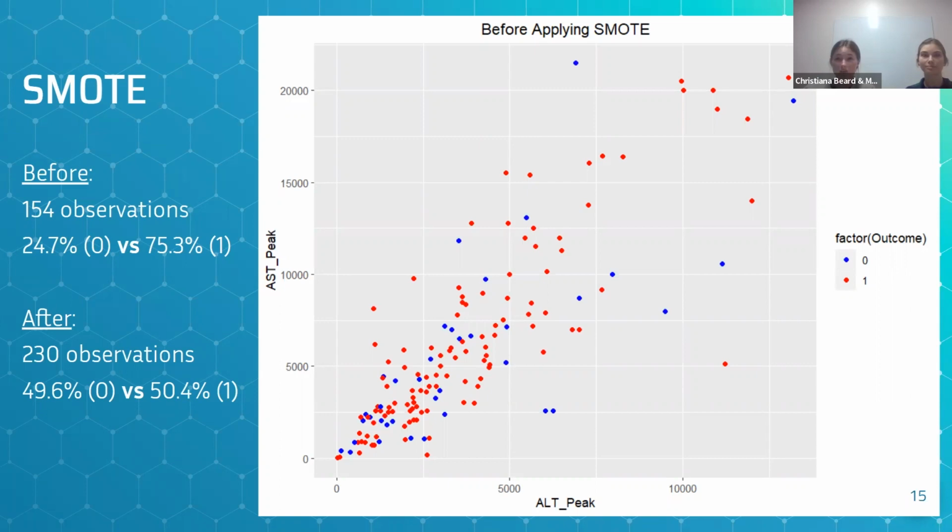As you can tell from our blue and red dots, it was about a 25 to 75% split, with the blue dots being our 0 or survival, and the red dots being our 1 or death and transplant. Another thing to note are the axes on our graph. We have 2 of our biomarkers, AST and ALT, plotted. We could have chosen any biomarkers really, but here we were able to see that AST and ALT are correlated. We'll address that at the end of our presentation, but I did want to bring it up now.